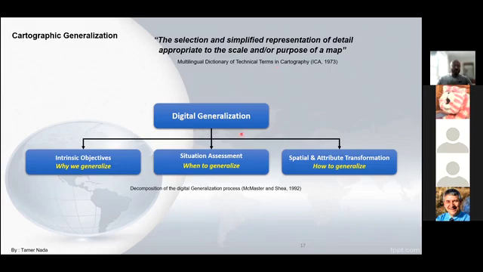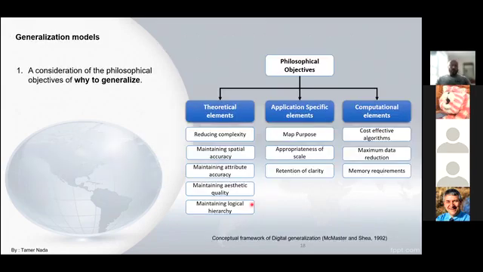So for digital generalization, there are three main questions that need to be answered: why we generalize, when to generalize, and how to generalize. In order to answer the first question, which is why we generalize, the first pillar of the aim contains three main elements: theoretical elements, application elements, and computation elements.